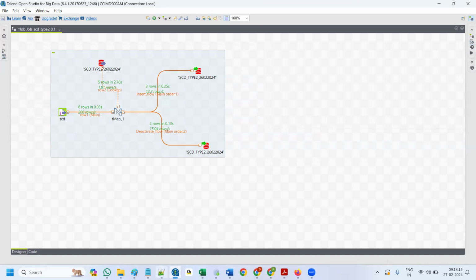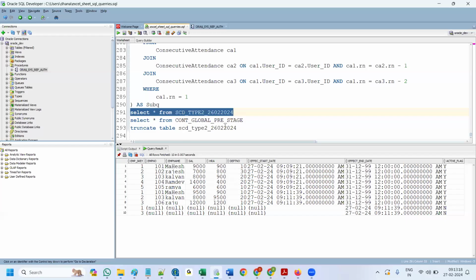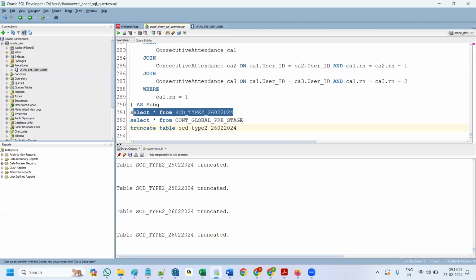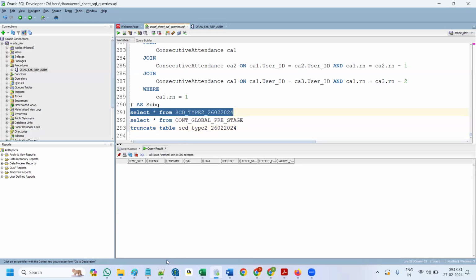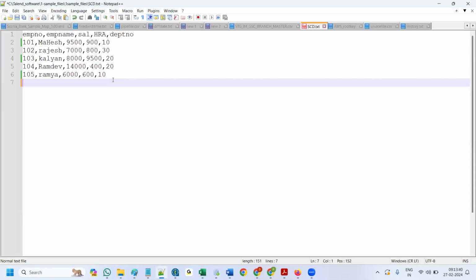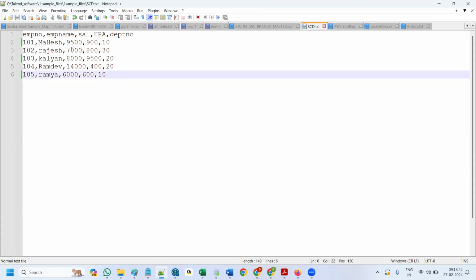Okay. Again, truncate this table. Data is truncated. Okay. Again, once restart. This is 9,000. And this is 900. Okay. Now run the job.